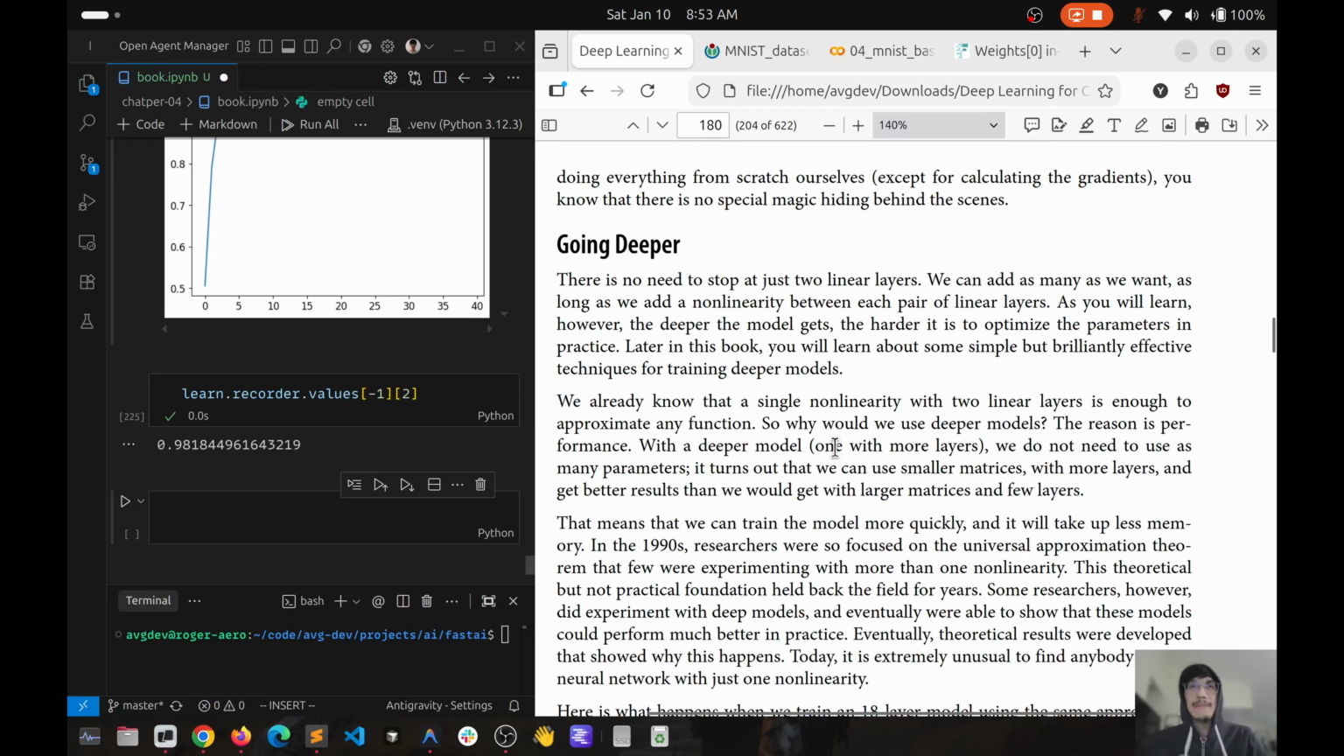That's an interesting phenomenon. So if you want to go not deep but shallow, you need to have more parameters in every tensor. But if you go deeper with more layers, each tensor can be smaller with fewer parameters. That's really interesting. And overall, the number of parameters would then be less. So that means that we can train the model more quickly and it will take up less memory.